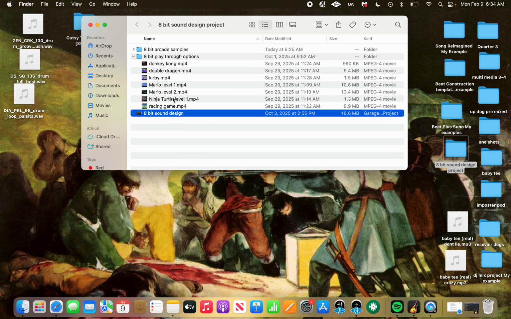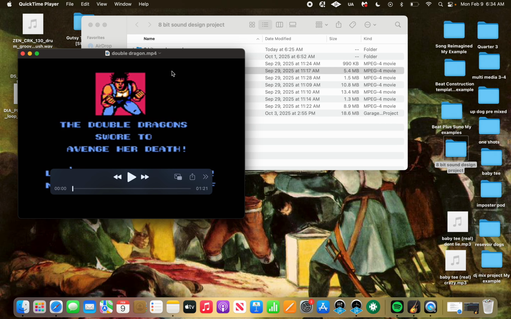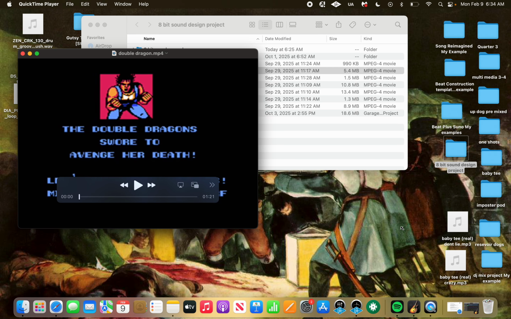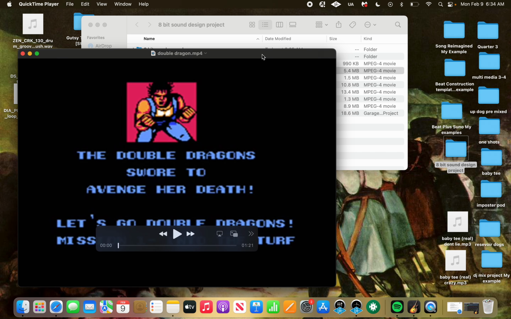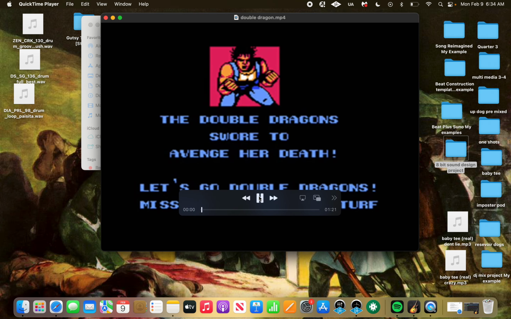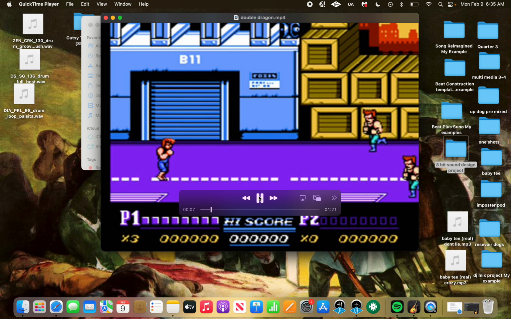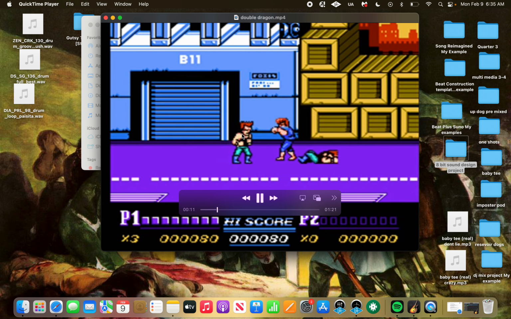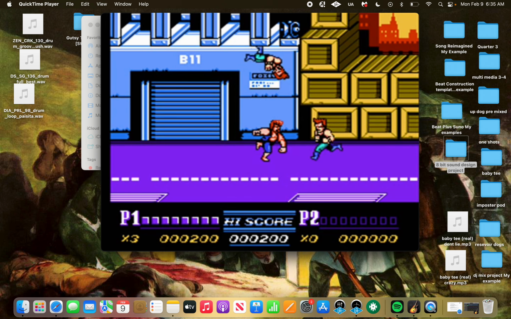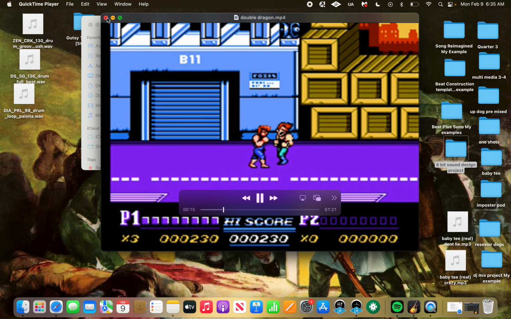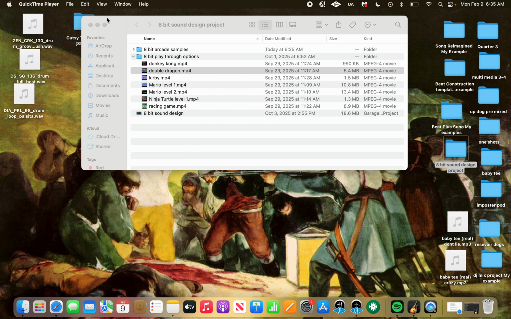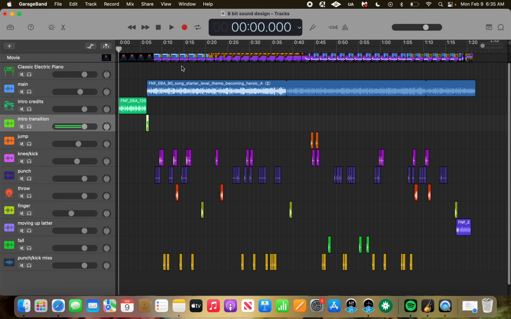Okay, so here is the one that I'm doing. And this is what it looks like. Double Dragon. Okay, like a standard Nintendo arcade style game, but there's no sound. So what you're going to do is create the sound design. So let me now show you what my project looks like.